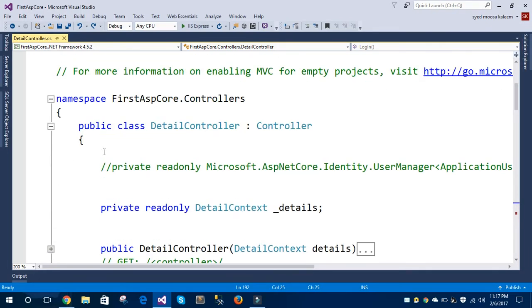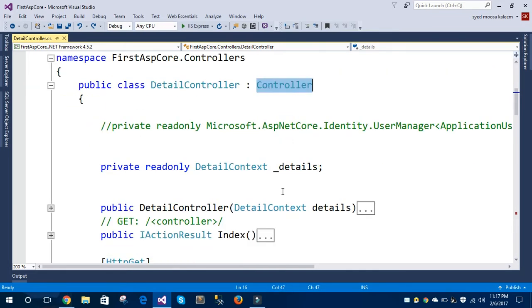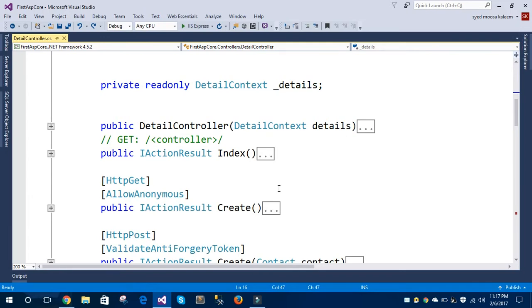You can see here, this is a controller, the detail controller. These controllers are basically just classes, but you need to put Controller at the ending. As you can see here, DetailController, it's mandatory. It's a rule of ASP.NET. It inherits the base Controller class. In this controller you can write your action methods.